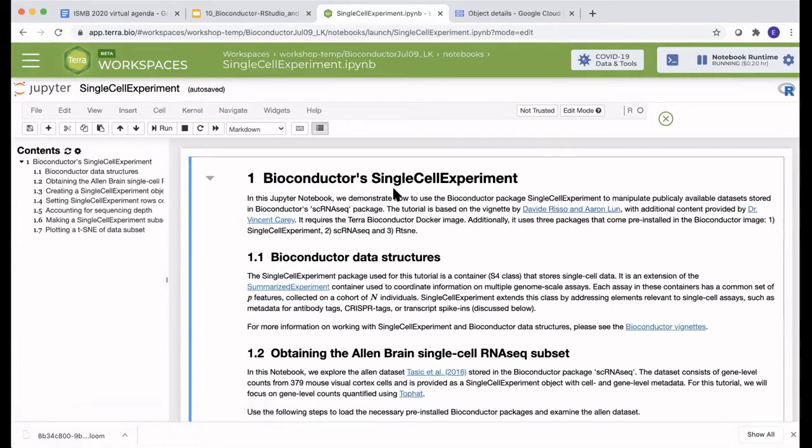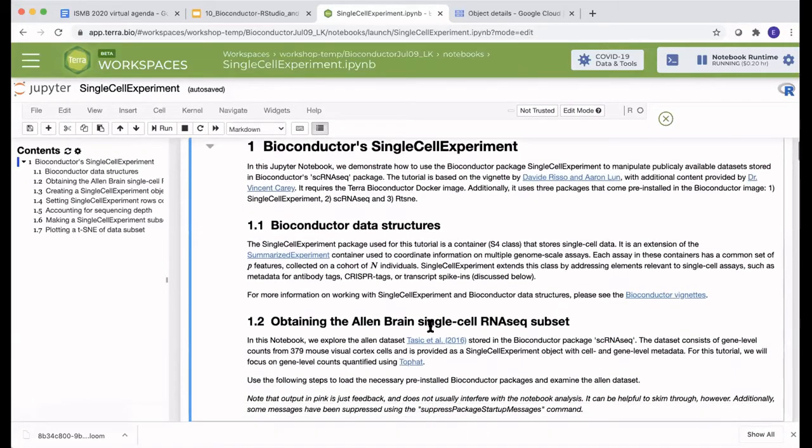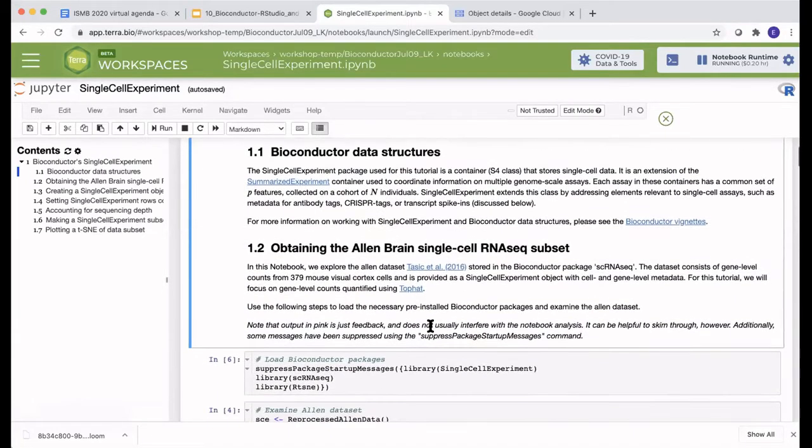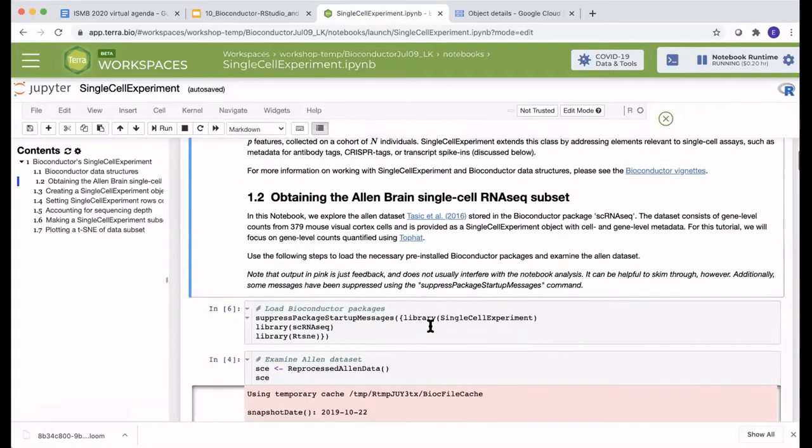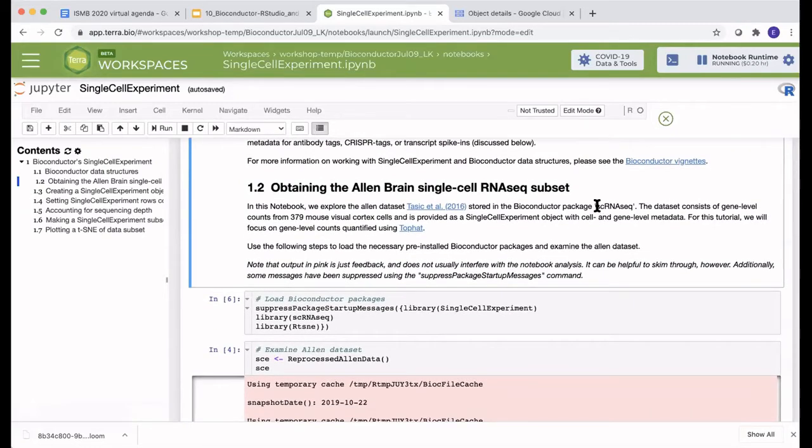Modifications to this vignette were made by Vincent Carey. The data that we're going to use for this particular notebook is already stored in a Bioconductor package called scRNAseq. It's Allen brain data, and specifically it consists of gene level counts from 379 mouse visual cortex cells. The data for these cells is already provided as a single cell experiment object, and today I'm going to show you how to view that object and manipulate it a little bit more.